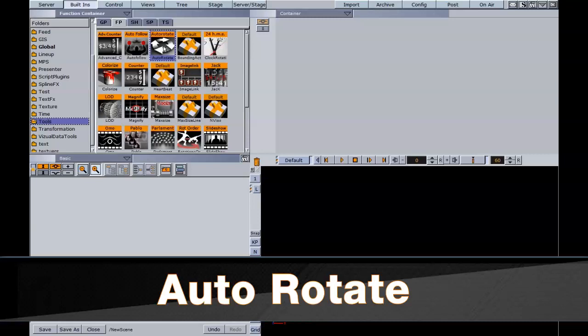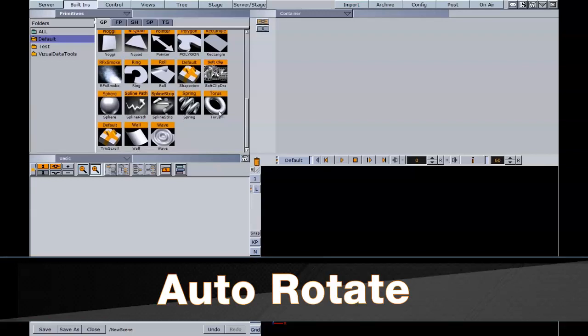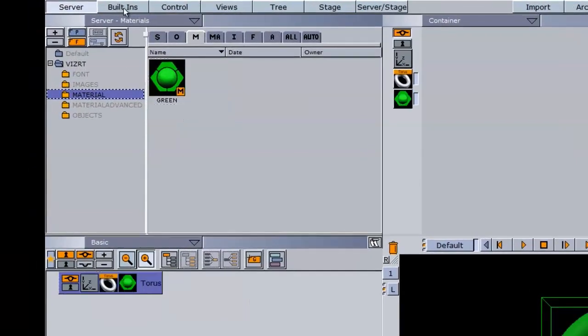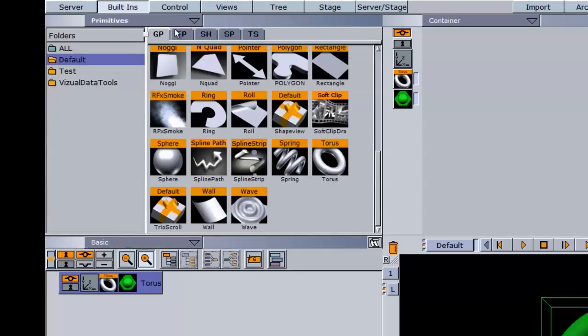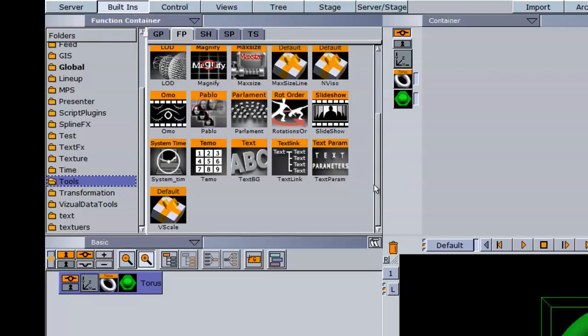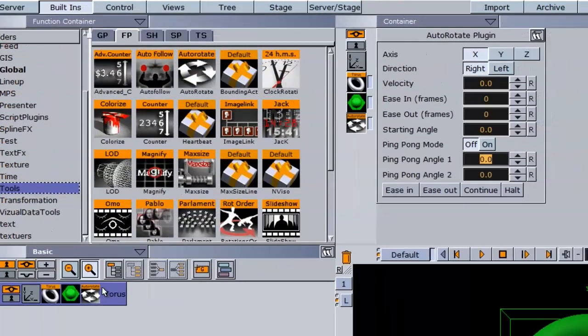The auto rotate function is a quick and easy way to rotate any object. So let's grab an object. We'll use the torus here, and I'm also going to throw a material on it so that we can see it a little bit better. I'm going to go back into my built-ins, my FP tab, and we're inside the tools folder. So let's grab the auto rotate and put this onto our torus.